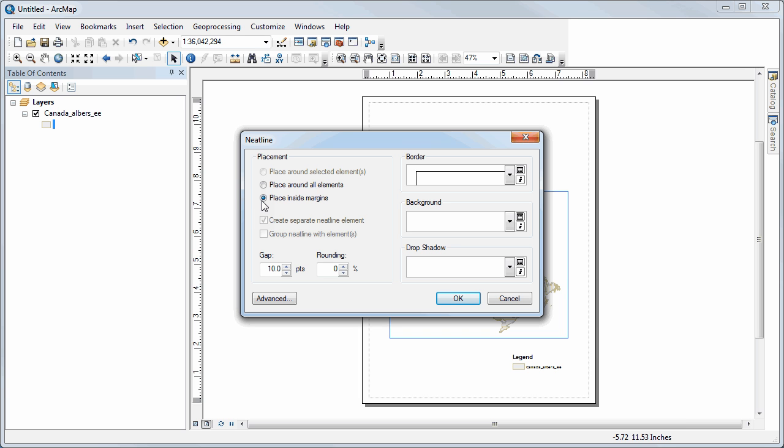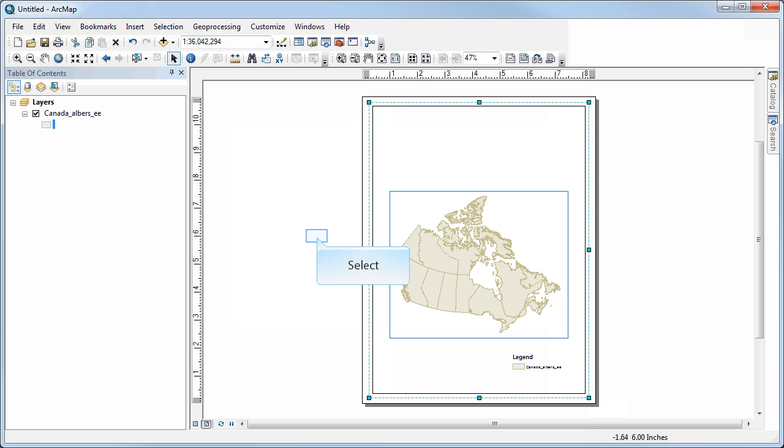Because you may want to move those elements around, and this just gives you a bit more control. You can set the gap, the offset from the edge of the page. So here it's 10 points. I'll just leave it like that for now. And by the way, you can change the effect. If you want to change the color, whatever, you can do that. Click OK. And so now I have a neat line, or sorry, a frame line around the entire page.